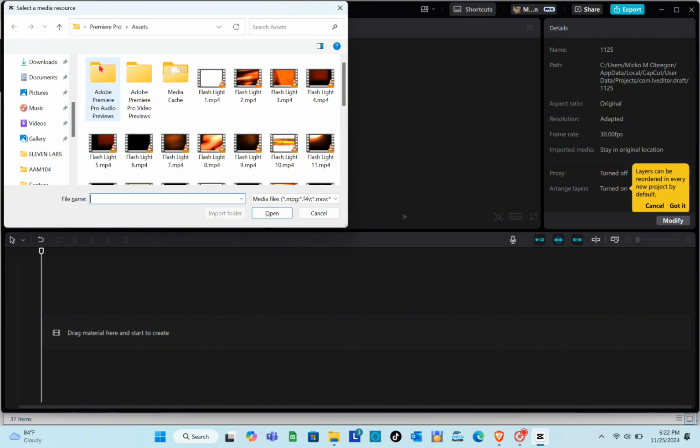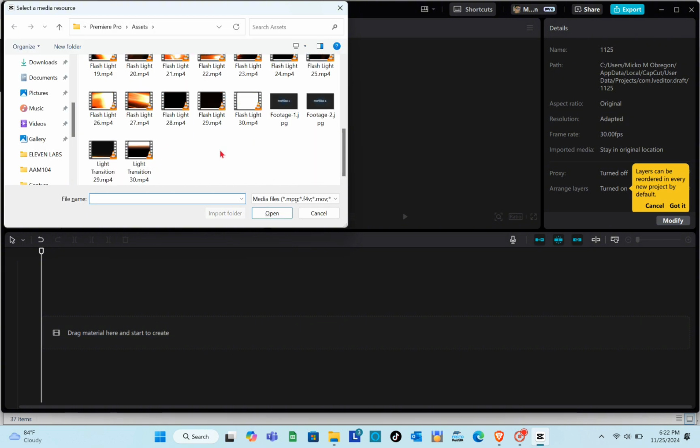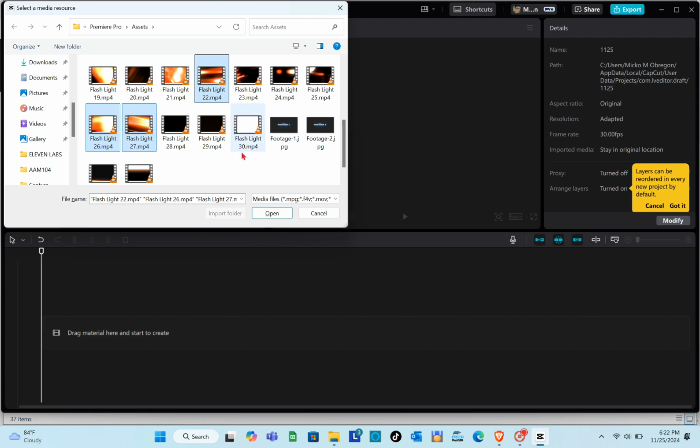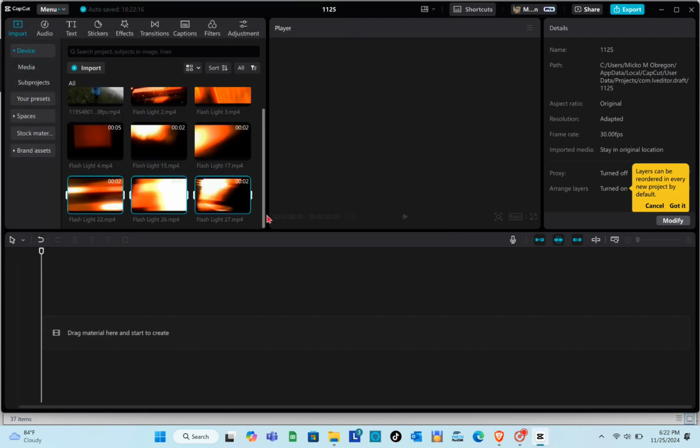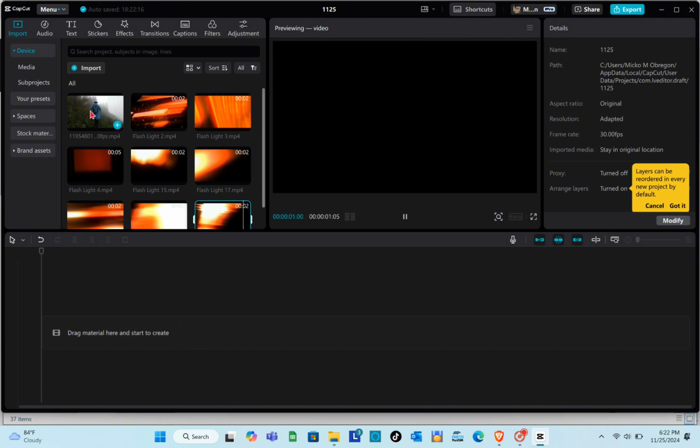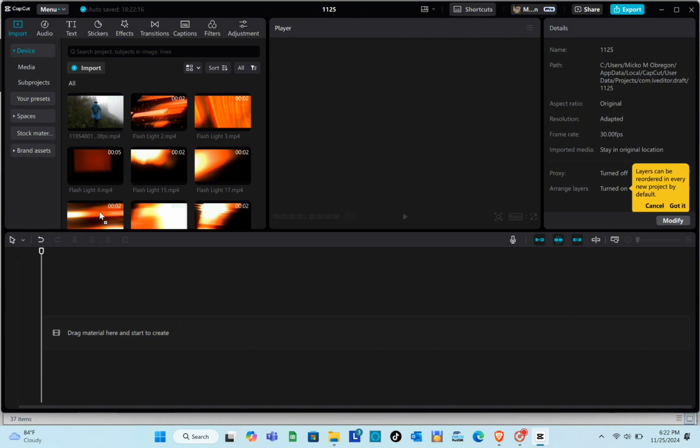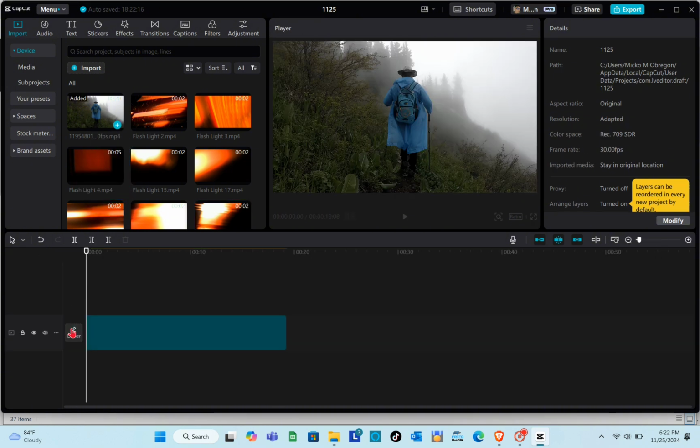And then the next thing that we should do here now is to import the effects that we want to add. So here just have to select the effects that you need and then click on open. And then once done, the next thing that you should do now is to add here your main video. And after adding your main video, you can now add your effects.